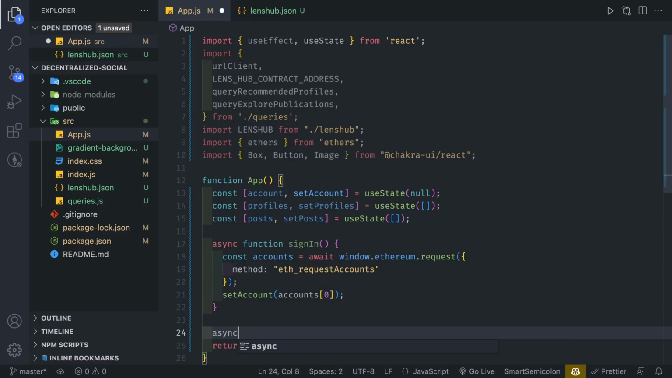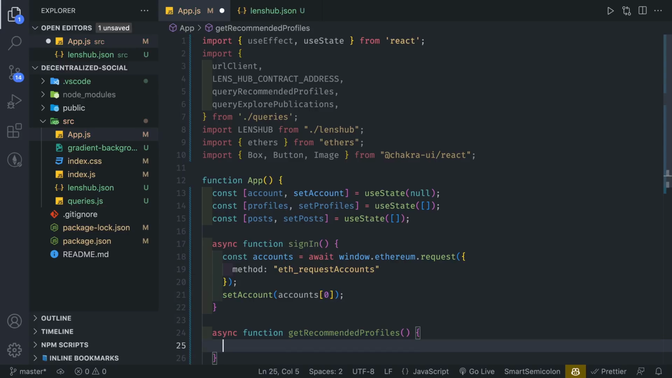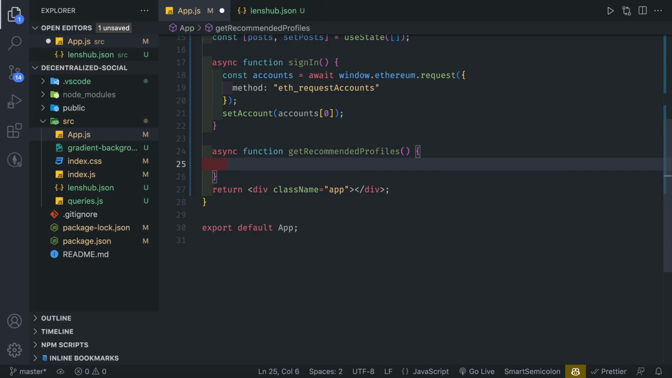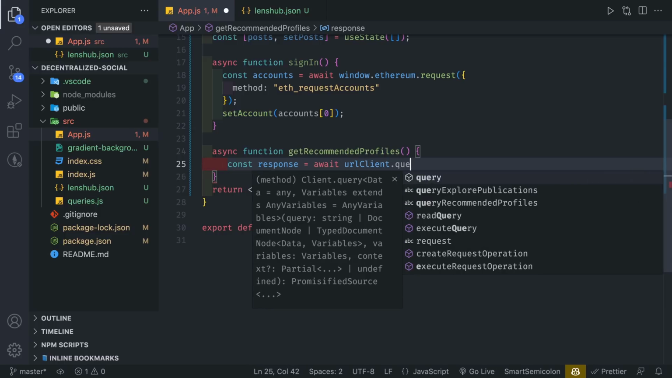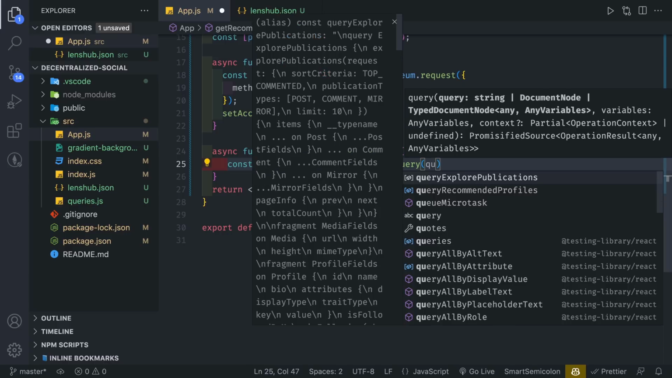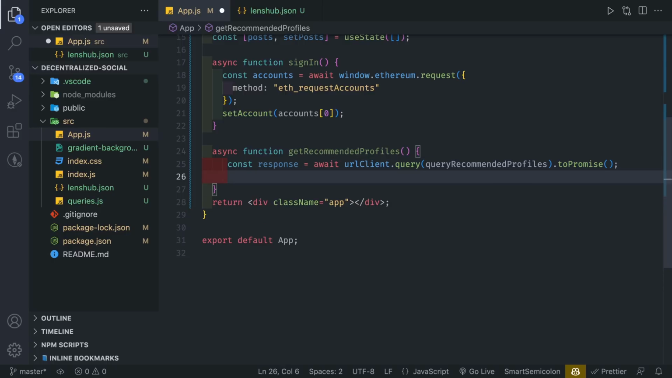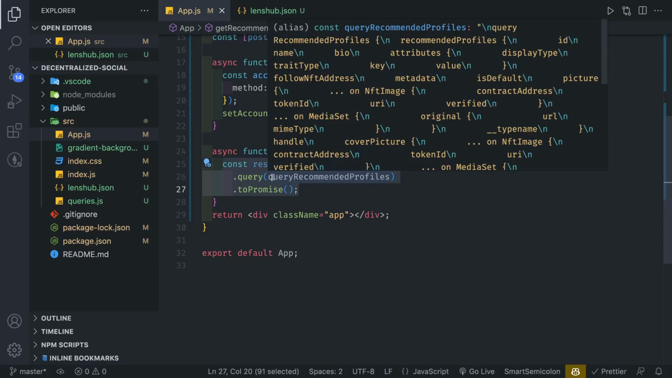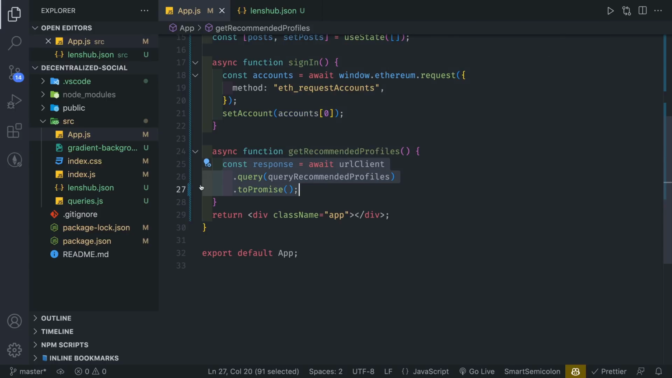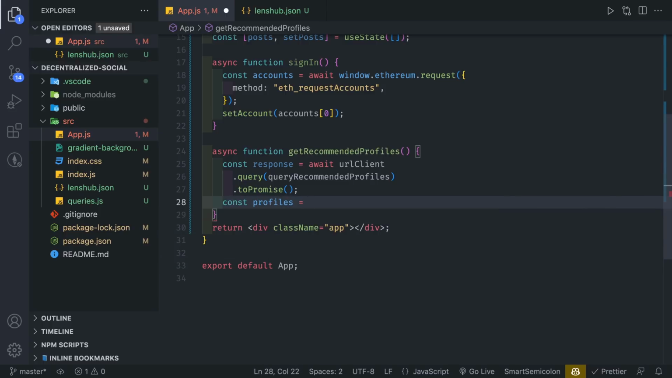The next function is we're going to create an async function called getRecommendedProfiles. For this one, we are going to use our URL client that we've created. So we're going to create response equals await urlClient.query, and we're going to query our recommended profiles that we have created. And we're going to set this to a promise so that this is asynchronous. Just by doing this, we can grab the recommended profiles in a very simple, easy way because Lens provides the recommended profiles for us. And now all we have to do is grab the profiles that are in there.